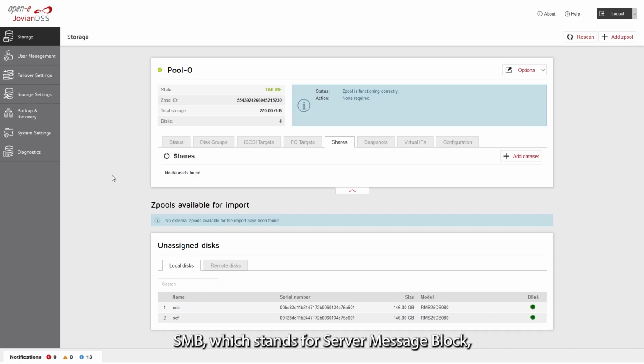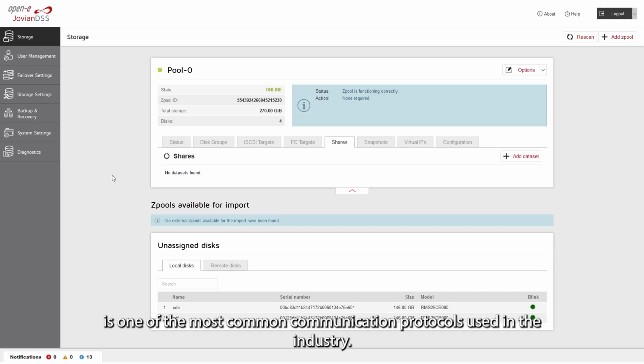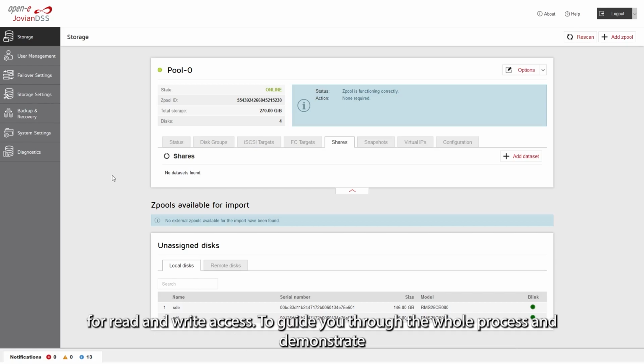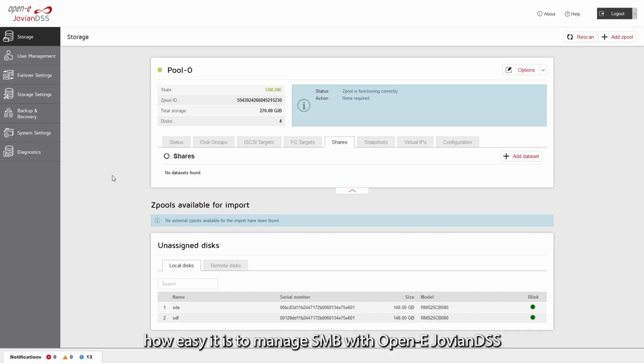SMB, which stands for Server Message Block, is one of the most common communication protocols used in the industry. In this video, we're going to show how to manage SMB authorization for read and write access. To guide you through the whole process and demonstrate how easy it is to manage SMB with OpenE JovianDSS, we're going to discuss various options.